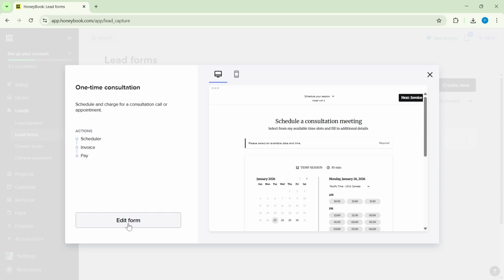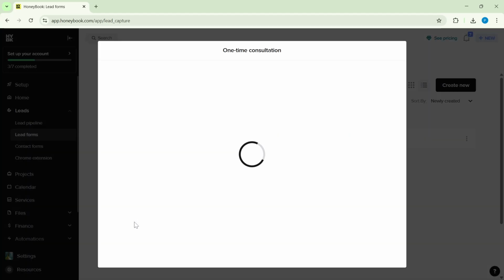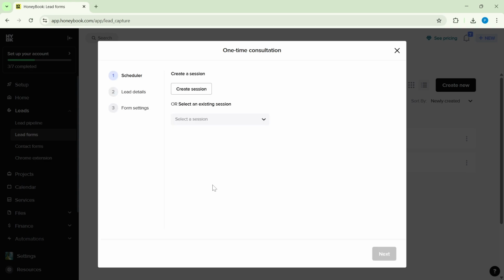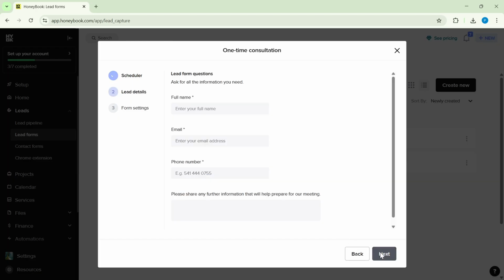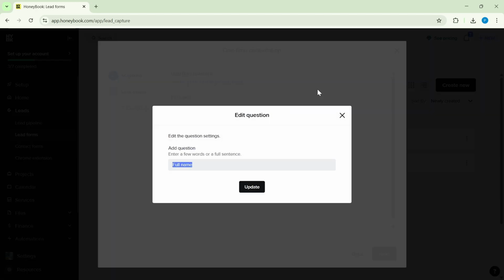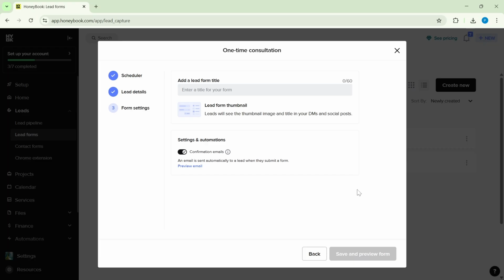After selecting the type, click Edit Form to open the form editor. In the editor, tailor the fields to what you actually need. Keep it concise to reduce drop-off, but make key fields required, like name, email, and a brief project description. Use clear labels and short helper text if something might be confusing. Match your branding with a consistent title and simple styling, and preview on mobile to ensure it looks good on small screens. When you're satisfied, save your changes and publish if prompted.